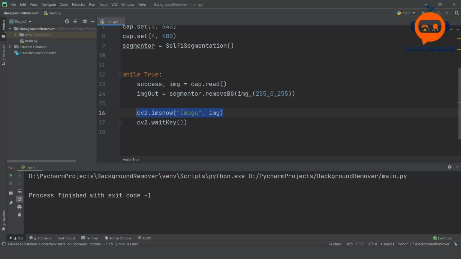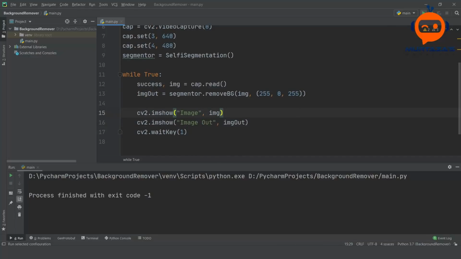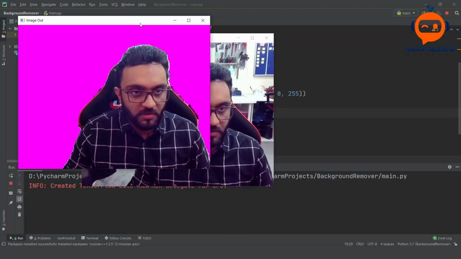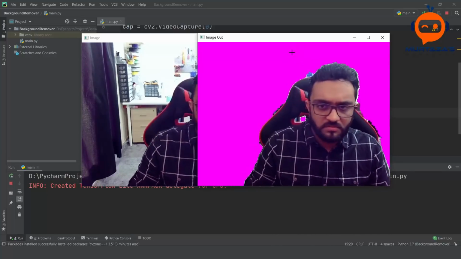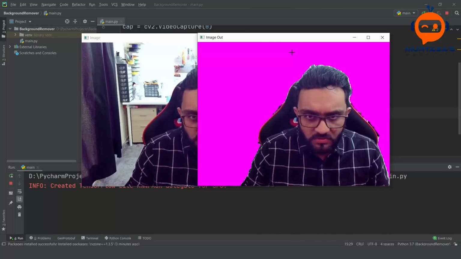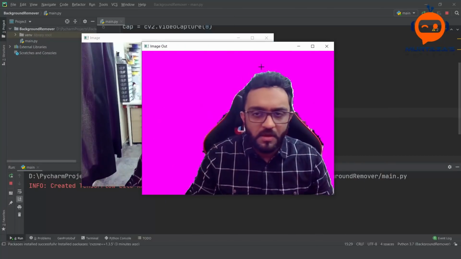And then we will also output an image out, and we will print it out. So let's copy this and we will write image out, and here we are also going to write image out. Let's try to run this and see what happens. There you go. As you can see, it is very easy to remove the background. You just have to write a single line of code, and now you can see there is a purple background.